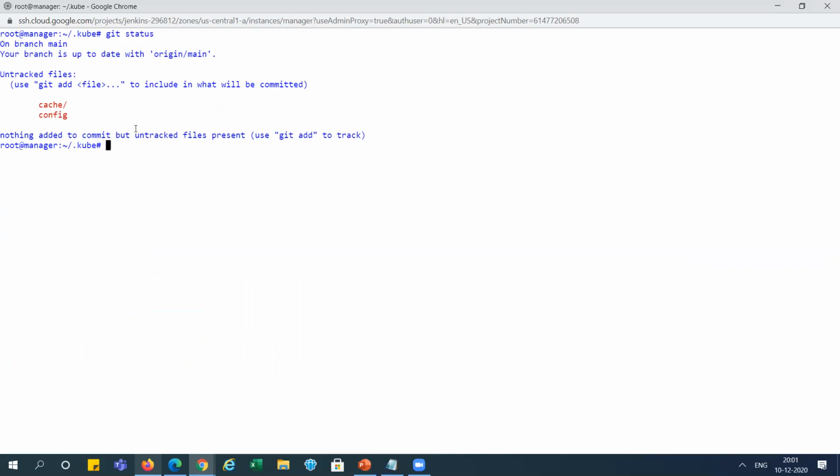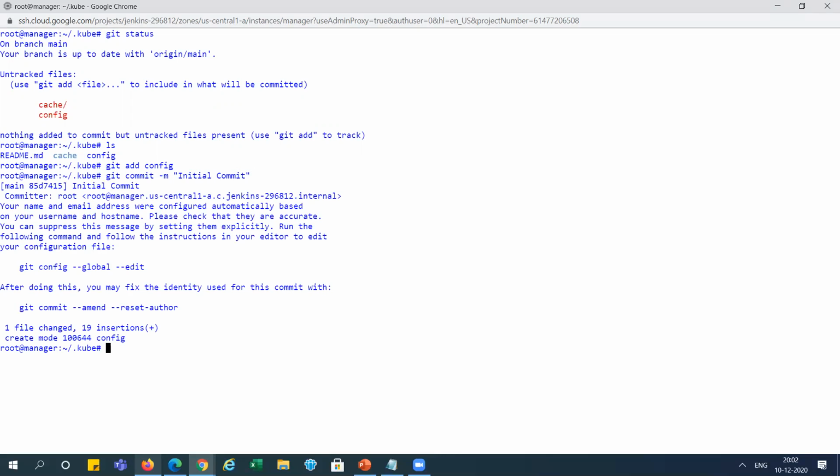So just check the git status. What is there? You can see there are two more files which are not synced with this repository, right? But we need only the config file. So what I will do, git add only the config file, right? Now after that we need to commit it. Initial commit, right? After that we need to push it, right?